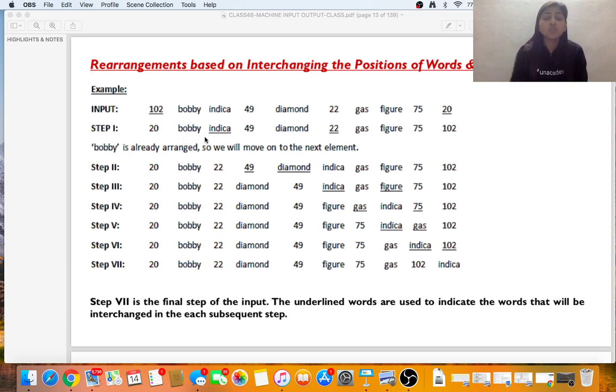Okay, so in this case anyways, Bobby is auto arranged, so we move on to the next element. And then Indica, here we need 22, so Indica is sent there, 22's position, and 22 comes here, and so on.